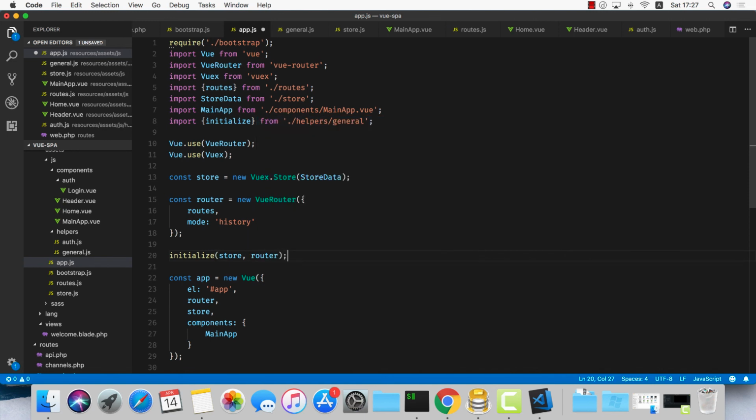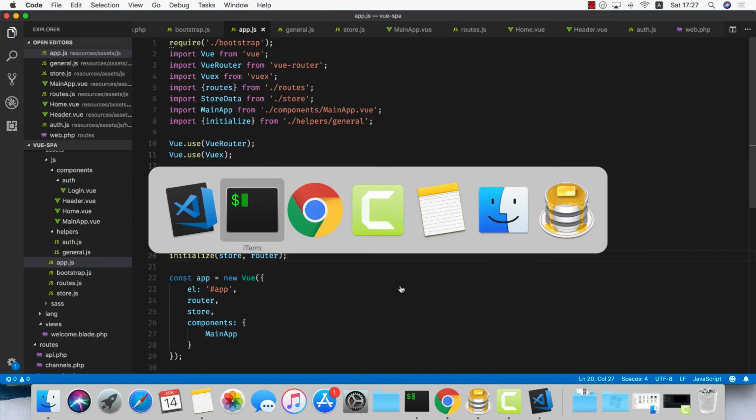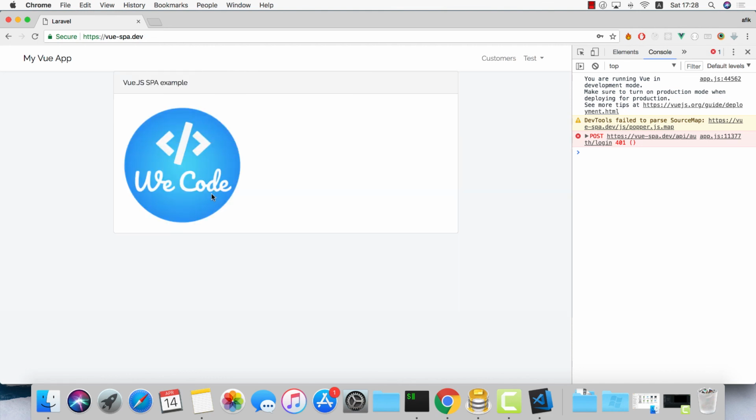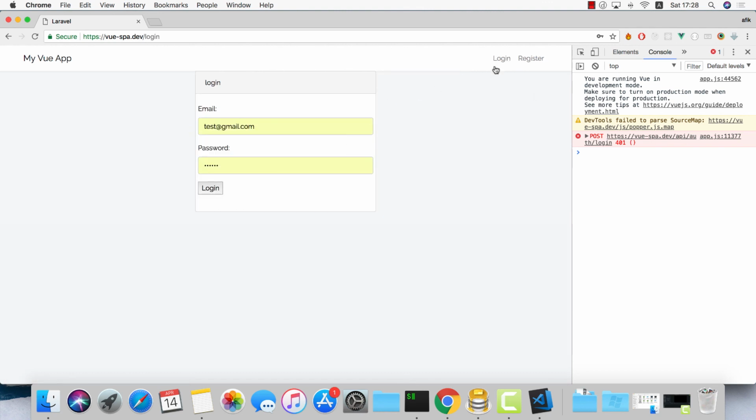I'm going to use the initialize function right here, and I'm going to send it the store and the router. Okay, let's make sure that it all still works. Let's try something with the wrong credentials and log in, and great, we get the error. Let's try valid credentials, and we're logged in, and we got to the home page. We can log out.